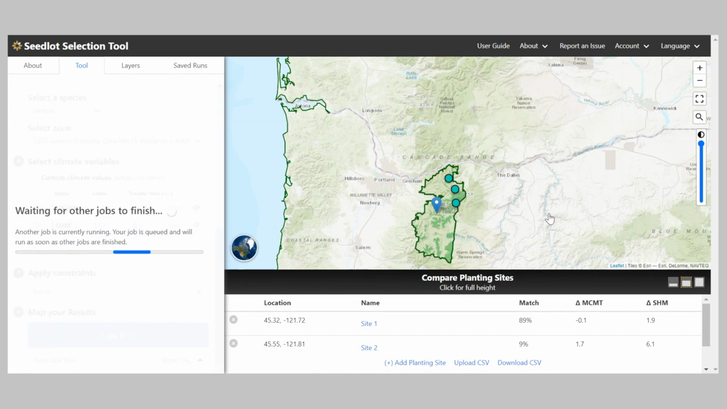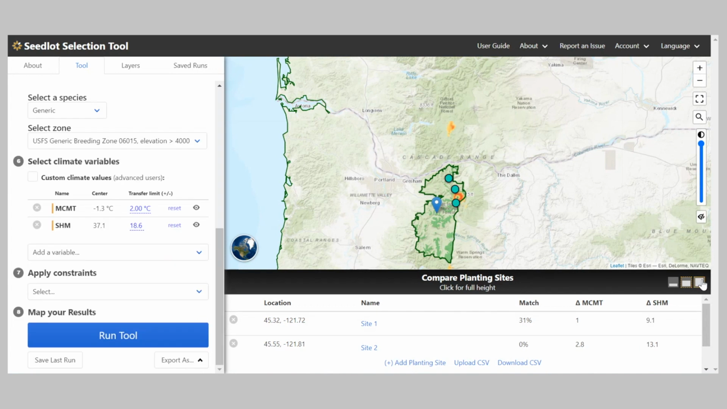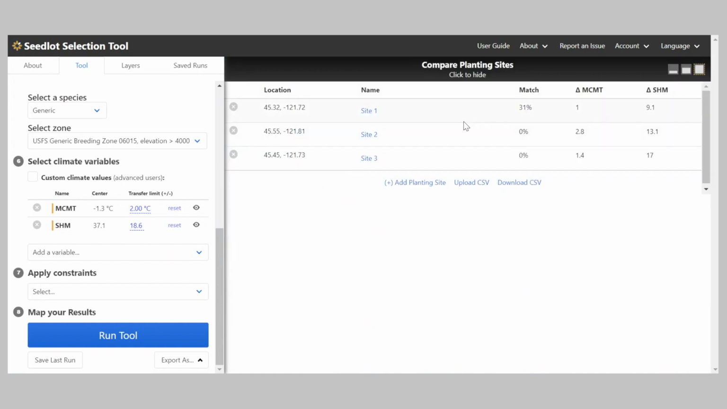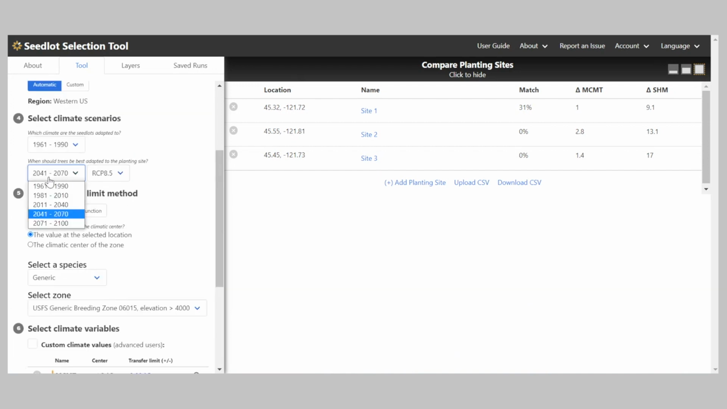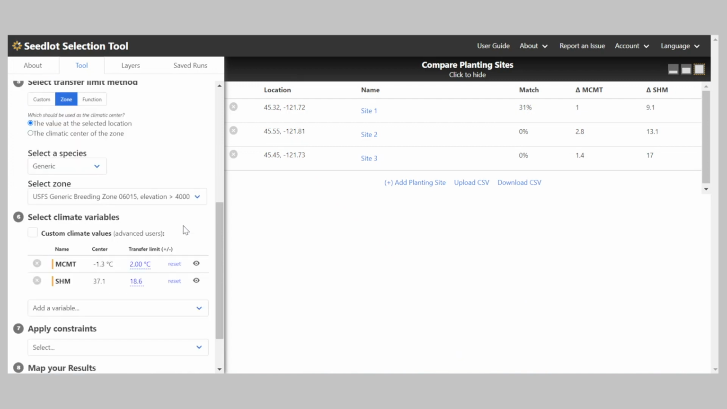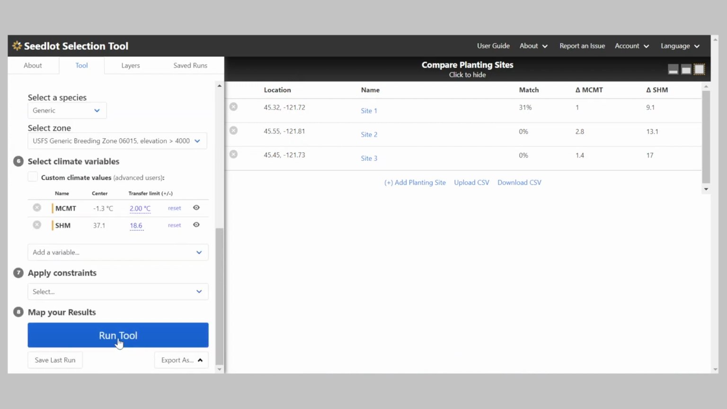So now if we change the future time period to the mid-century, we leave everything else as is, click Run Tool again. Again, we see the output changes of the coloring on the map. But if we look at those match percentages, now site 1 is only a 31% match. Site 2 and site 3 are a 0% match. And if we were to look all the way out at the end of the century and run the tool again, now we see that all 3 of these sites are 0% match.